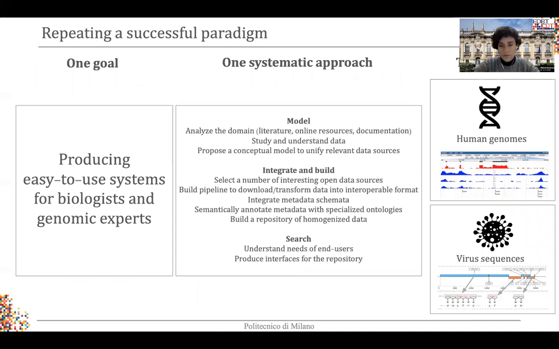Well, we've seen in the first two parts of the tutorial that we spoke about using models, databases, integration techniques, and search systems for human genomics. Here I would like to emphasize the fact that we reuse the same paradigms on a novel domain, the one of virus sequences. At the end, the goal was the same. We want to produce easy-to-use systems for biologists and genomic experts using 3 steps: modeling, integrating, and building repositories of data that are homogeneous in the metadata schemata, semantically annotated with specialized ontologies, and therefore can offer homogenized data, which serves the purpose of the third step, which is search.